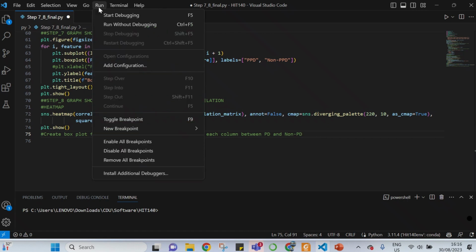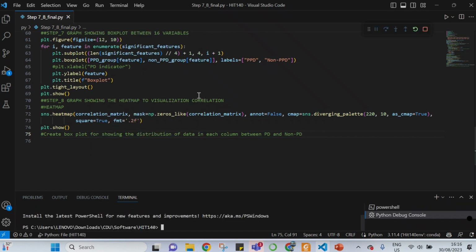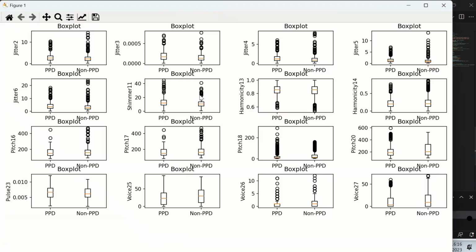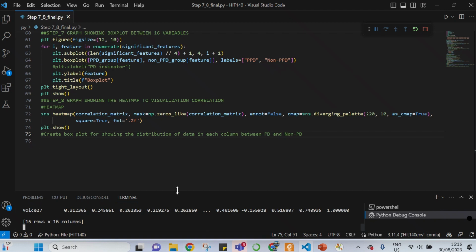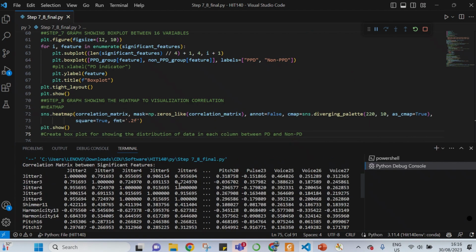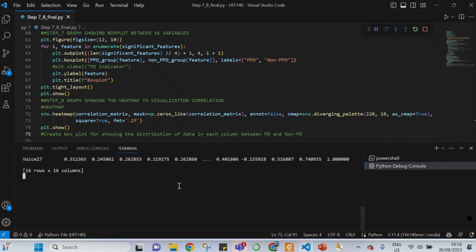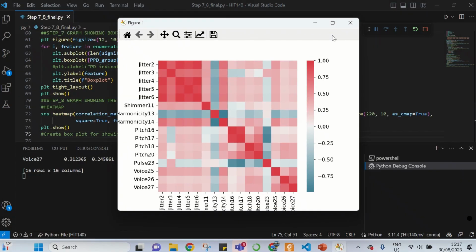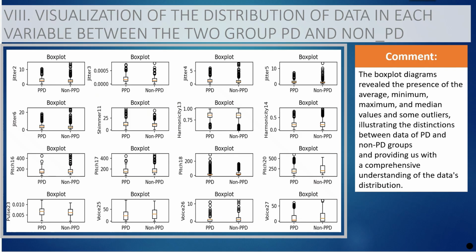After we execute our code, the results are as follows. At this point, I will show you the correlation matrix of the 16 variables. The next one is the box plot diagram. And the last is the heat map diagram chart.